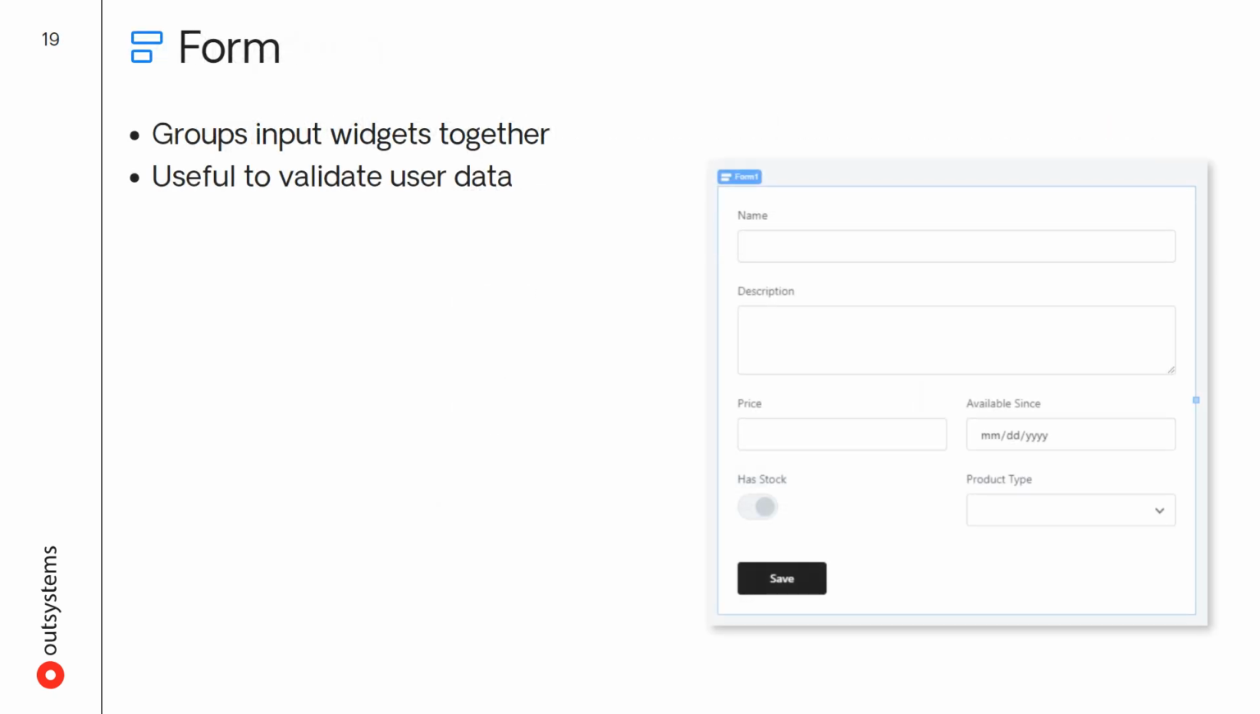A screen will typically have all these widgets we talked about grouped, so that the data can be presented or edited together. The form widget is precisely the widget that groups input widgets. The form helps on the process of submitting the data to the application, and is useful to validate all the data within the form, submitted by the user as a whole.